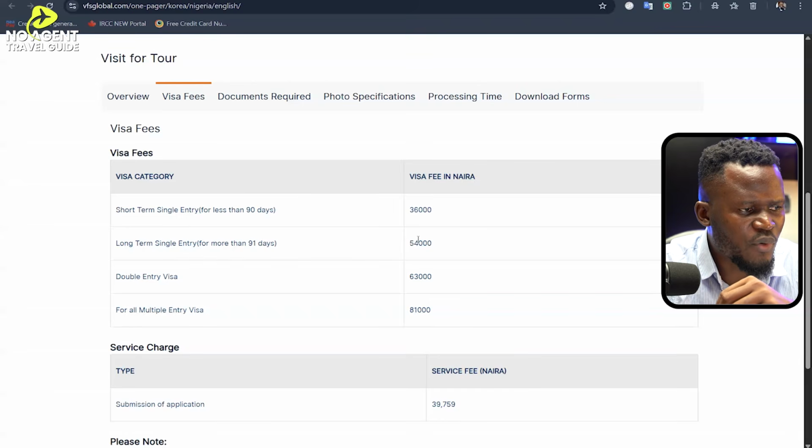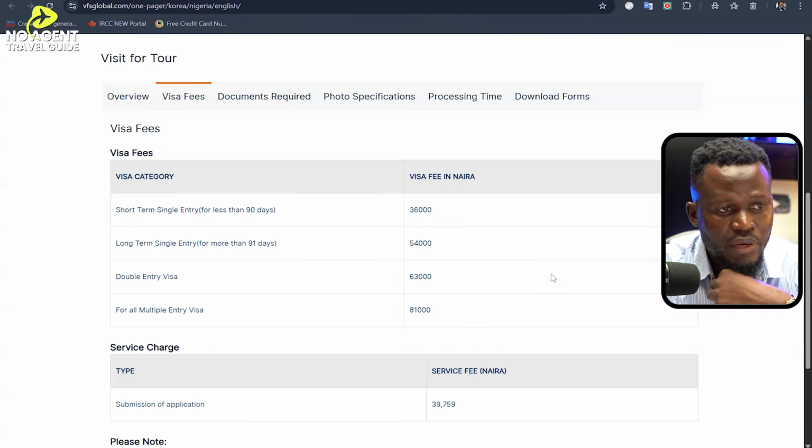Long-term visa, 54,000 for more than 90 days. Double entry is 3,000, and a multiple entry visa is 81,000 naira, right? So it depends on it. So I would actually advise you to have like double of this money in your card, because they're going to be giving you an ATM card and you're going to be paying with your card when you get to the embassy, basically. So that's exactly what it is.